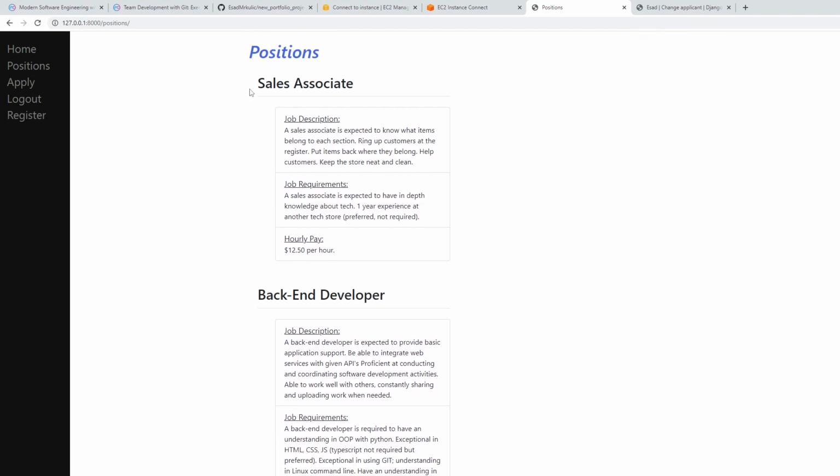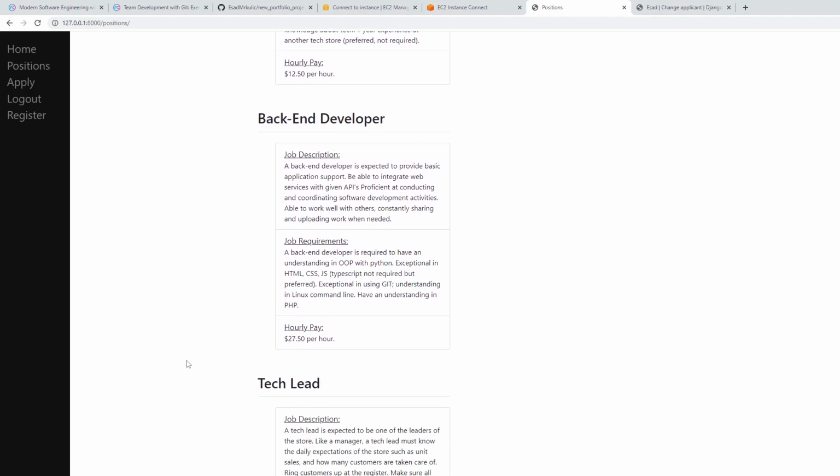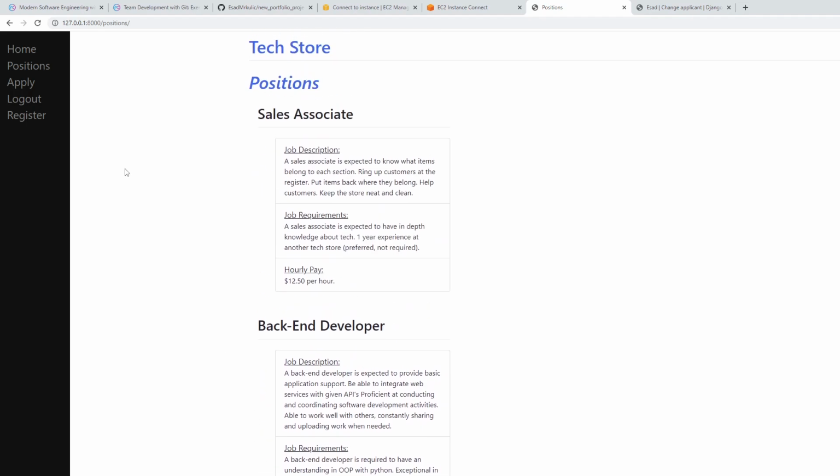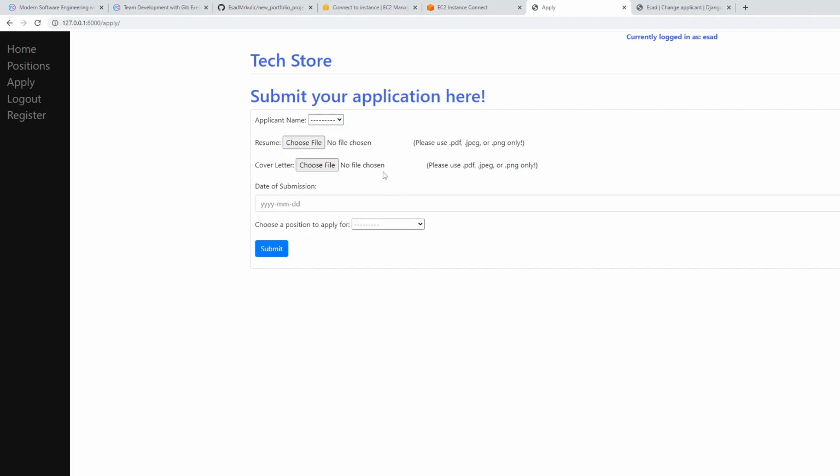So, what are our positions? We got sales associate, which gives us a description, job requirements, and hourly pay, backend developer, and tech lead. So, you know what? Let's go apply. Oh, but now we're back to this page. What can we do? Already an applicant. Click here to apply now. Clicked right there.